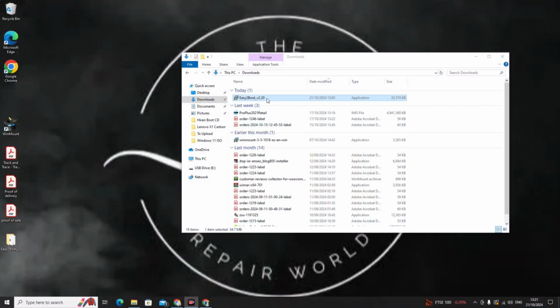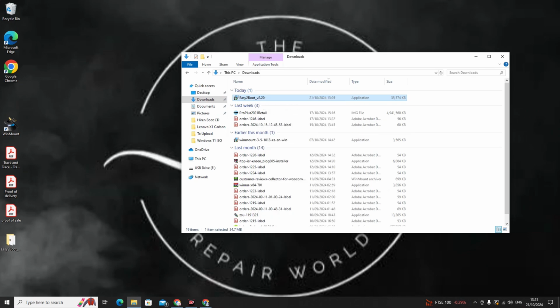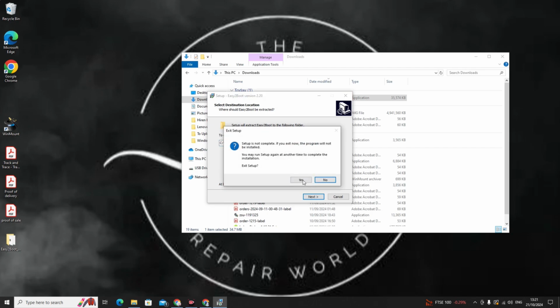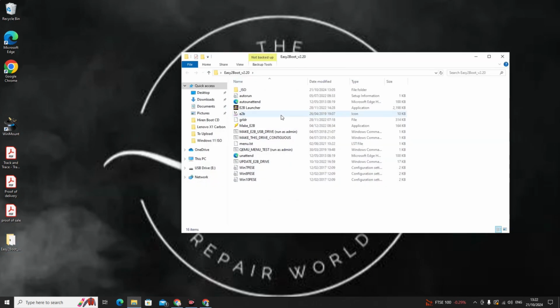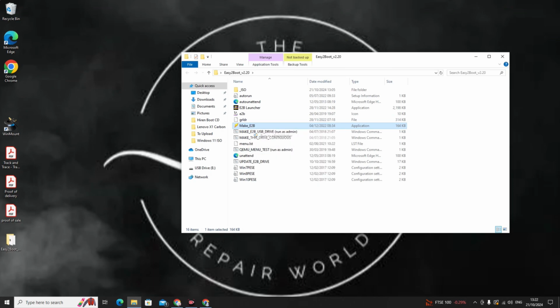Once the download is complete, just right click onto it, Easy2Boot, run as administrator, click yes, and then click next and keep on pressing next till it's installed. After that you will come to your desktop like this. Press Make Easy2Boot, run as administrator. Click yes.